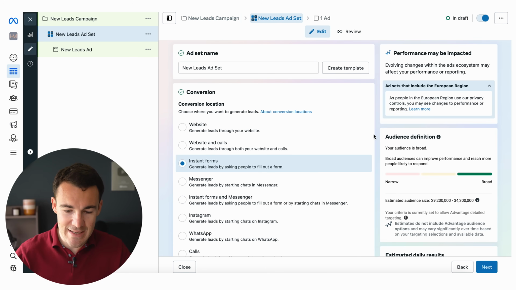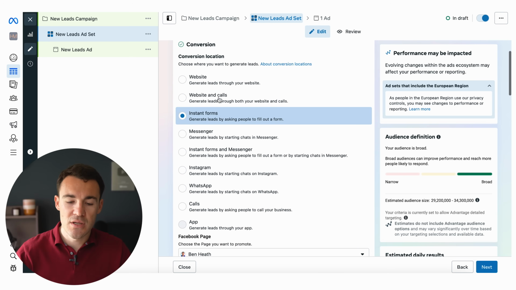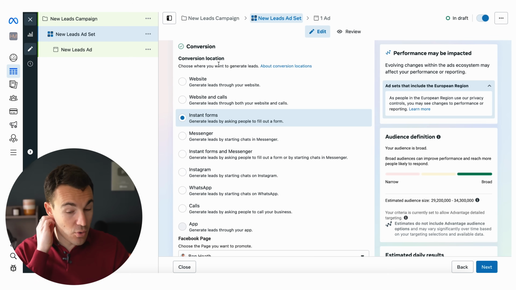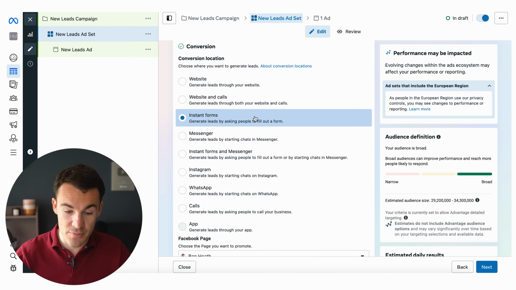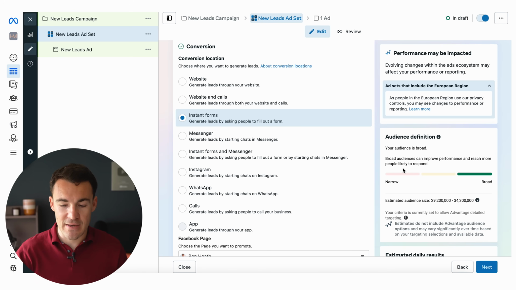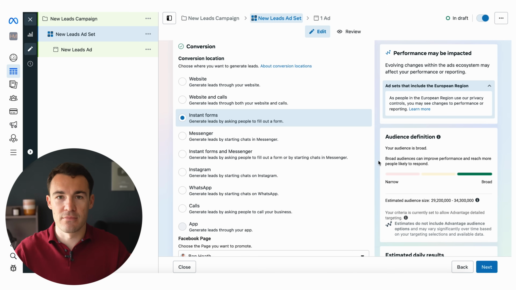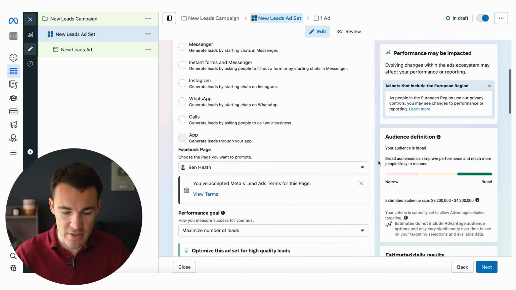So let's jump to the ad set level and talk about performance goal. The default conversion location, remember this is important, is instant forms. So not clicking through to a website, not clicking through to Messenger or anything like that. Just click on the ad, get presented with an instant form, fill out your information, inquire about the service, whatever it is.